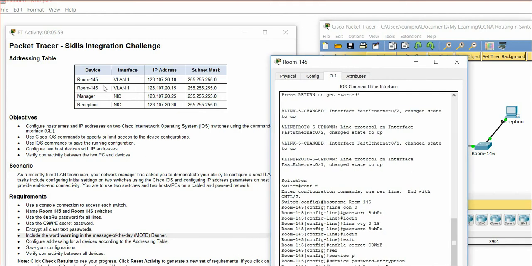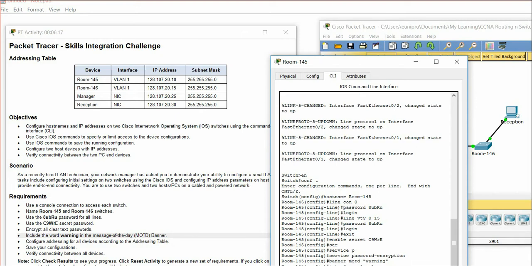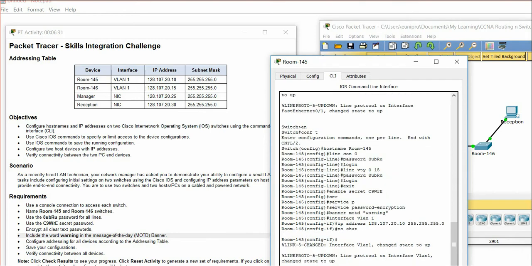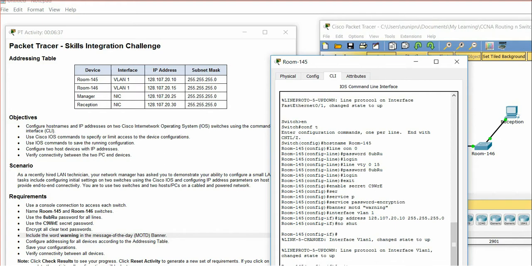Finally, we want to configure IP addressing for all devices according to the addressing table. So here on the room 145 switch, I need to configure an interface for VLAN 1 with an IP address of 128.107.20.10 with the /24 subnet mask. So from global configuration mode, I'll access interface VLAN 1 and I'll give it an IP address of 128.107.20.10 with a subnet mask of 255.255.255.0. We want to make sure to no shut to open that up. Alright, and we can go ahead and save that, do copy run start.